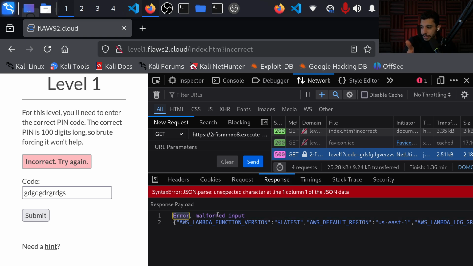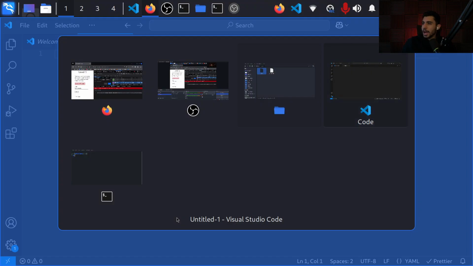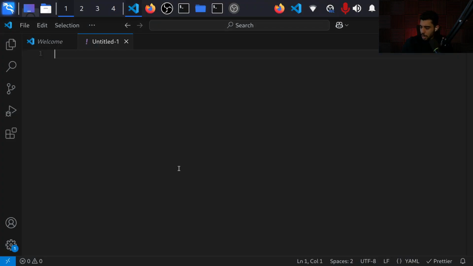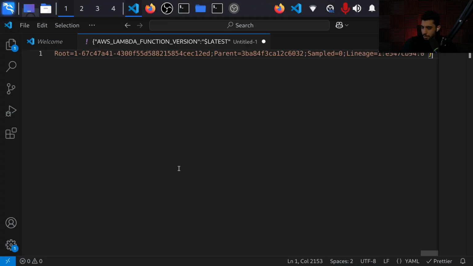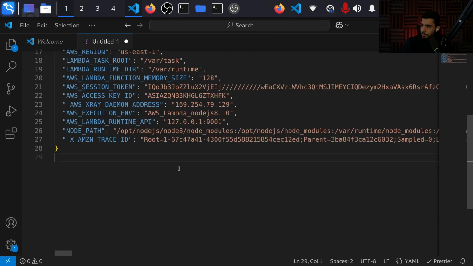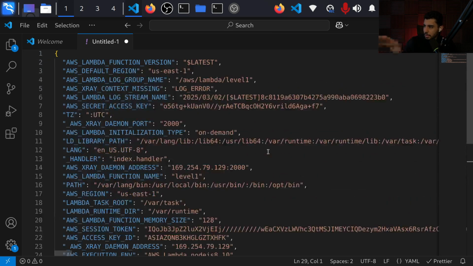And obviously we got an error and we got this string of like an array, and it says it's a Lambda function, latest version, and is us-east-1. So let me have a closer look at that to see if there's anything useful in it. I'm just going to copy that and paste it into my Visual Studio Code right here. And I'm also going to use Prettier to make it look arranged so we can go through it properly.